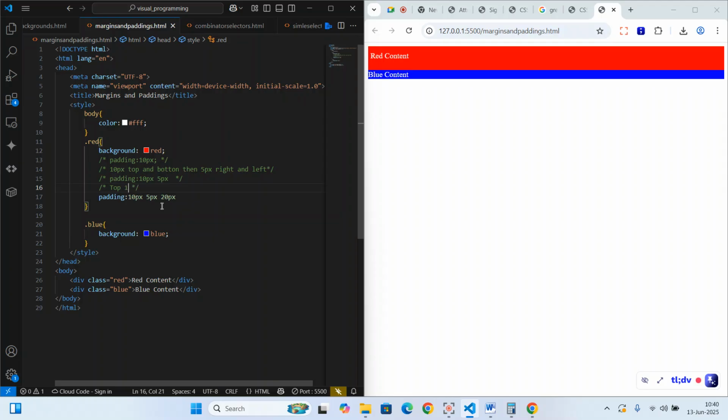Top is going to be 10 pixels, right and left will be 5 pixels, then bottom will be 20 pixels. Again, when we are styling, we do this because it depends on how much gap we want to leave between the element at the top and the element at the bottom, depending on what styling we want to achieve.